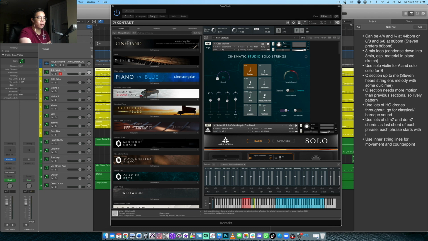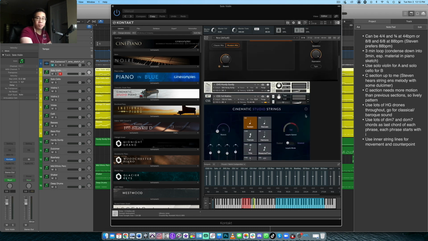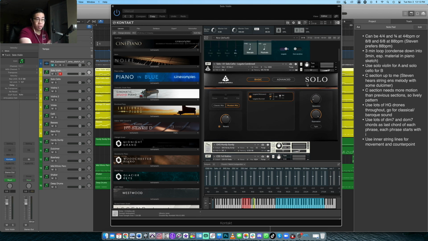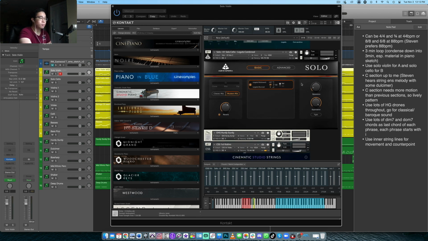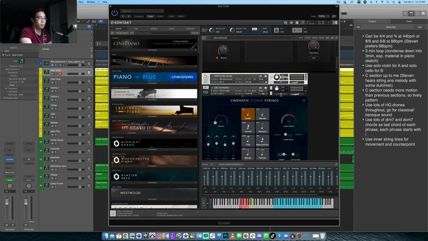So you can see here I have Cinematic Studio Solo Strings, and the entire Cinematic Studio series tends to be on the darker side in the first place. So it makes a lot of sense in this case to use that. Now I did use the Audio Imperia solo cello for the solo cello part you heard in the sketch as well. Then the hurdy-gurdy patch from Steven.